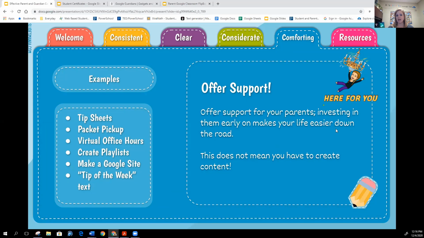Offer virtual office hours in the evening time. I understand that that's taking time away from your family. I do. Some of you, that works for you. Others of you, that doesn't. That's okay. It's not required. I'm not saying you have to. I'm just saying consider it.